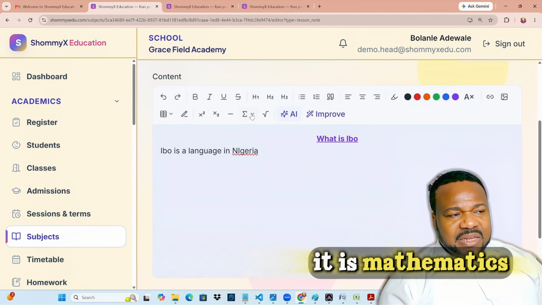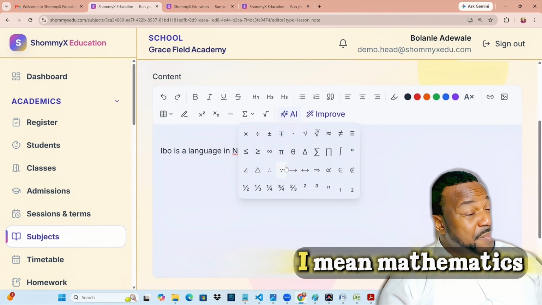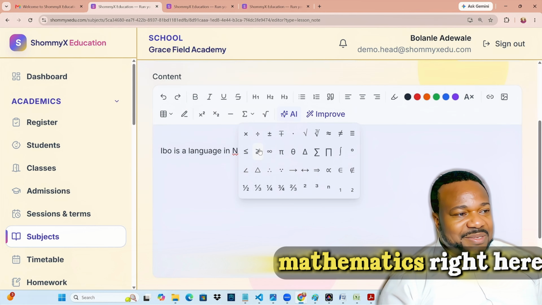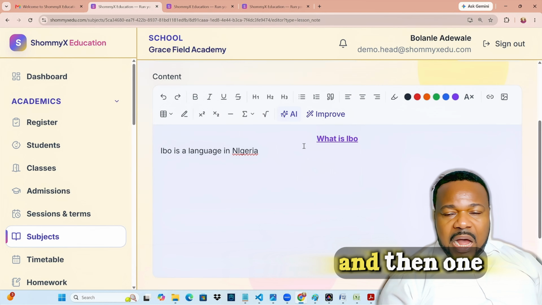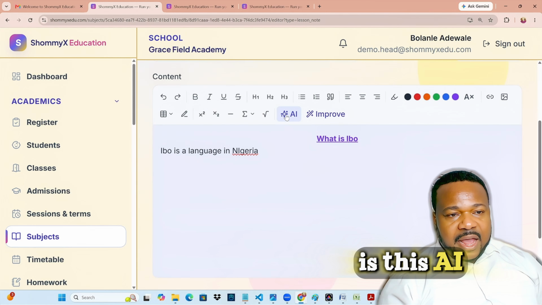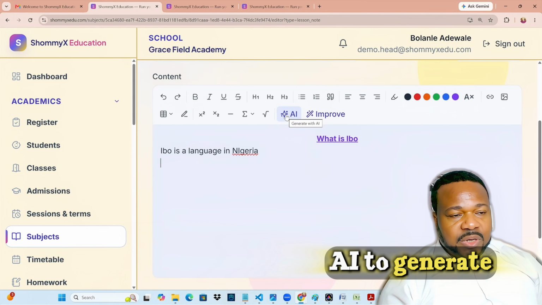And then if it is mathematics, there are a lot of mathematics equations that we can use right here. And then one cool feature which we can also use for our lesson note is this AI. We can use AI to generate our lesson note.